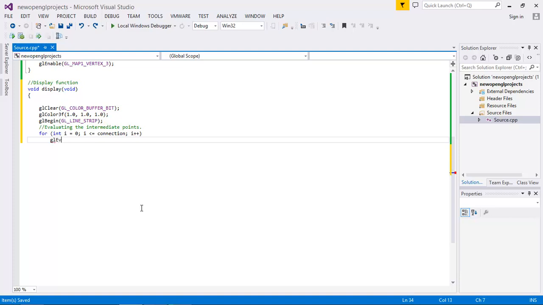This will be called only one time, or sorry, 2 times. And if the connection variable is changed, then this will be called more than one time. So this is the function glEvalCoord1f, and the parameter passed to this will be the connection and the i type.